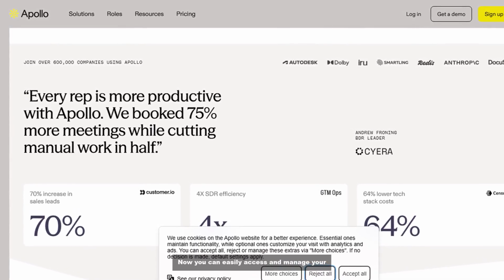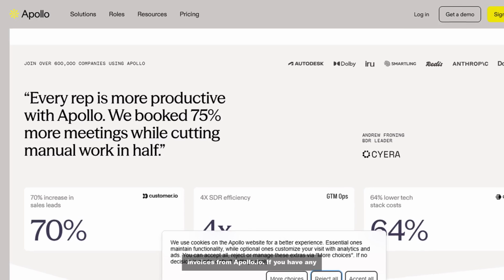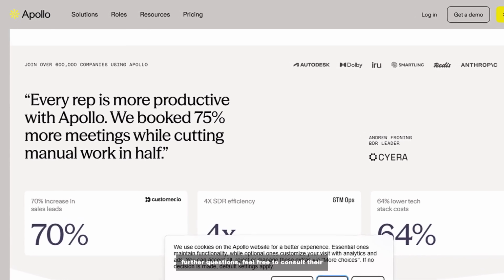Now you can easily access and manage your invoices from Apollo. If you have any further questions, feel free to consult their support resources.